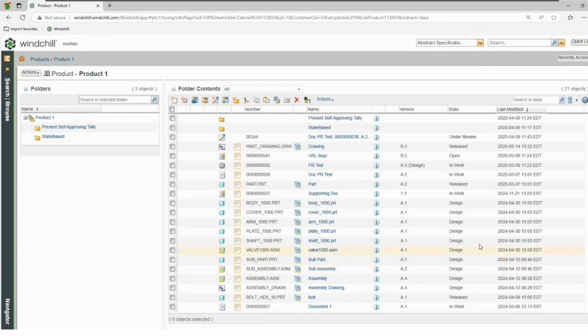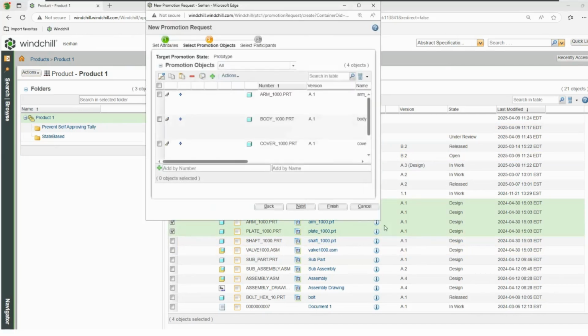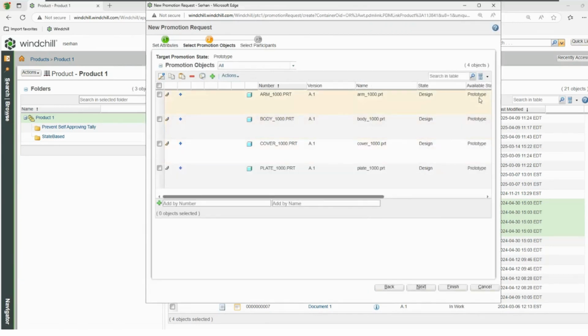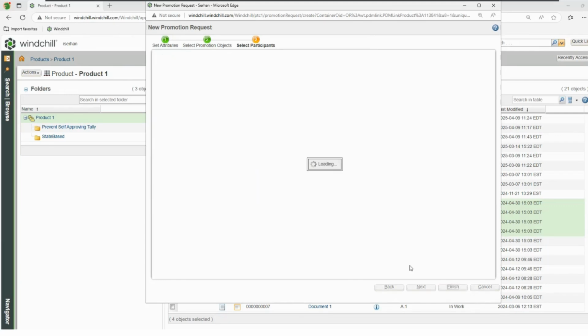All right, so now let's take these objects and attempt to promote them. So we'll take all these 4 and we'll create a new promotion. Next, notice the wizard is not going to stop me. So it says, okay, yeah, you go prototype, no problem. Policies are there, you can do that. And we are going to do object, and we might as well select myself as an approver and finish this.